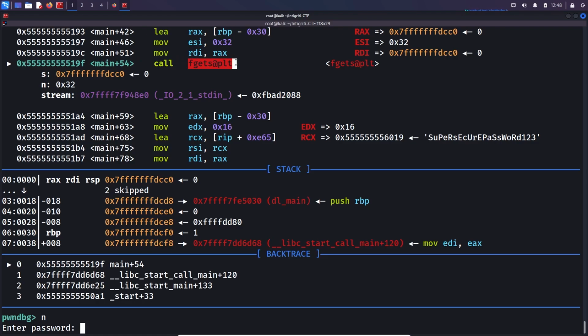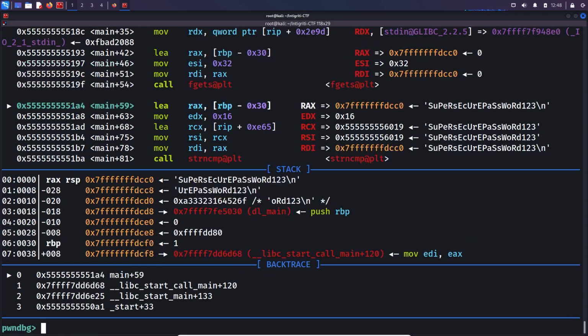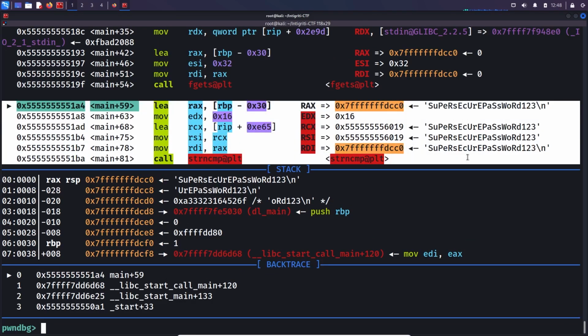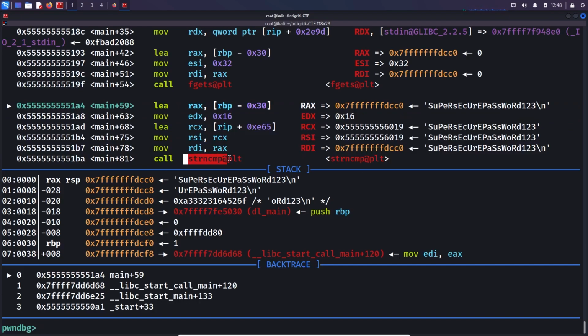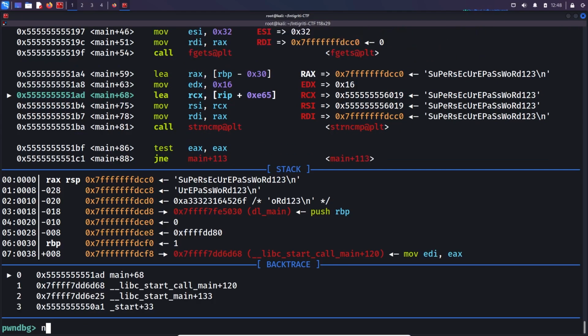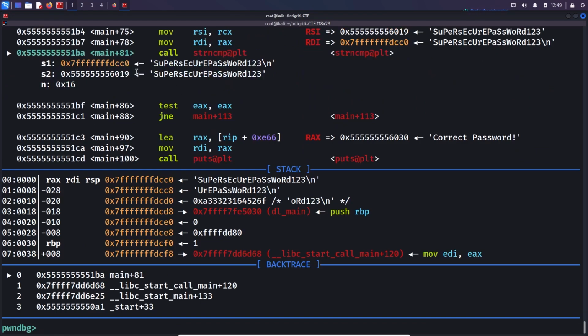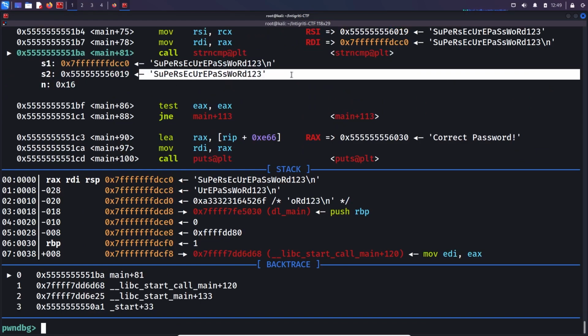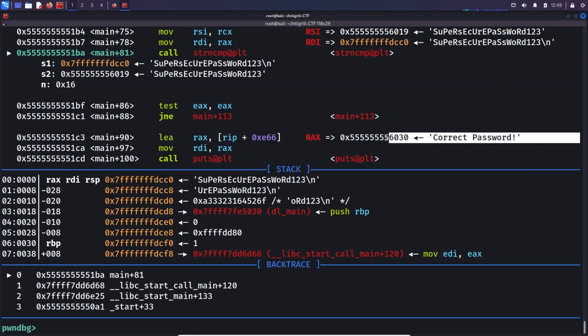fgets is the function which actually asks for the input, and I can see it will later compare with the password. I will enter the correct password and hit enter, and now you see all of my input here, and string compare is also going on. Right now we are after getting the input, and strcmp will compare it with something. Let's move up to strcmp. There you go: it is comparing this value with this value, and if it is correct, it will show us correct password.